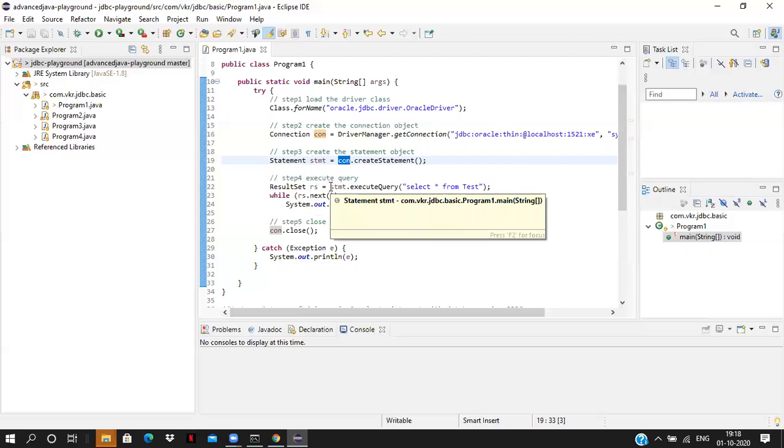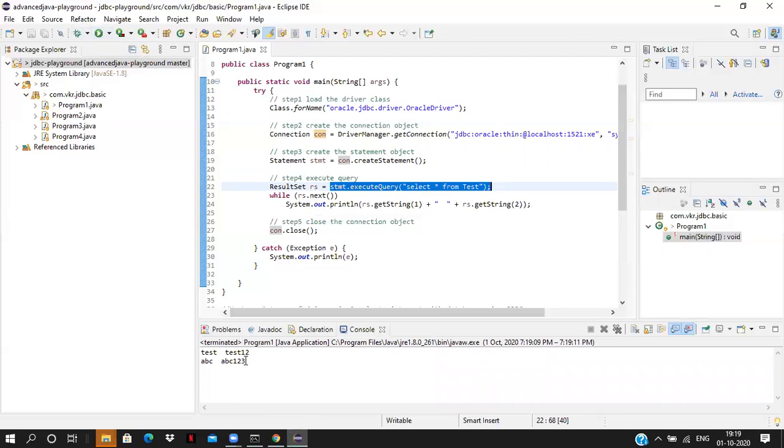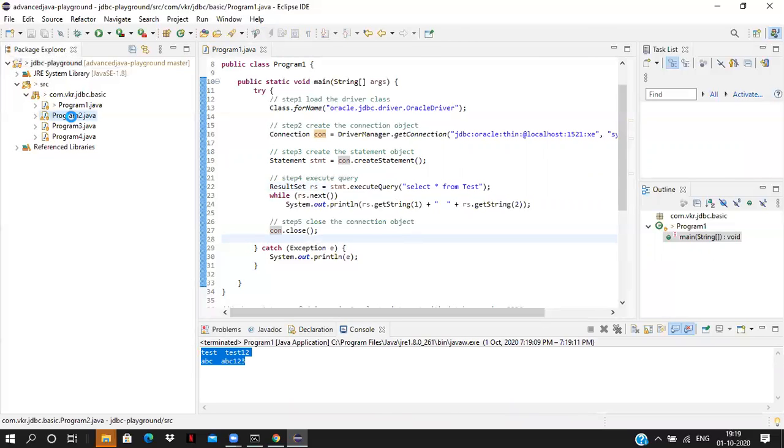Now we are executing the query by calling statement.executeQuery, select star from test. If you run this, whatever data we saw in the table will be printed: 2 records. First record: first column is ABC, second column is ABC 1, 2, 3. Second record: test and test 1, 2. So using a Java program, we are reading the data from the database. This is the first program to read the data from the database.